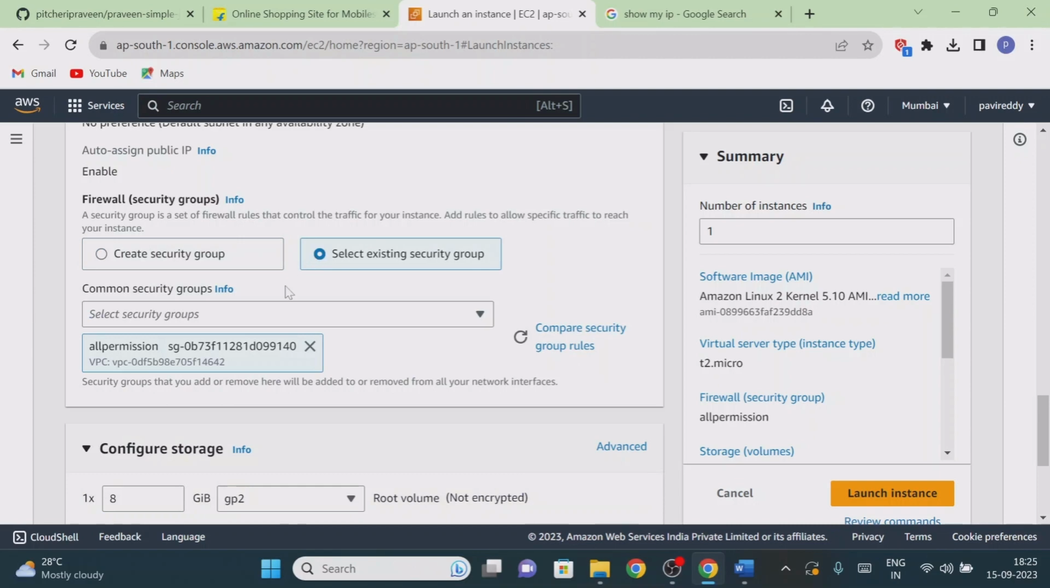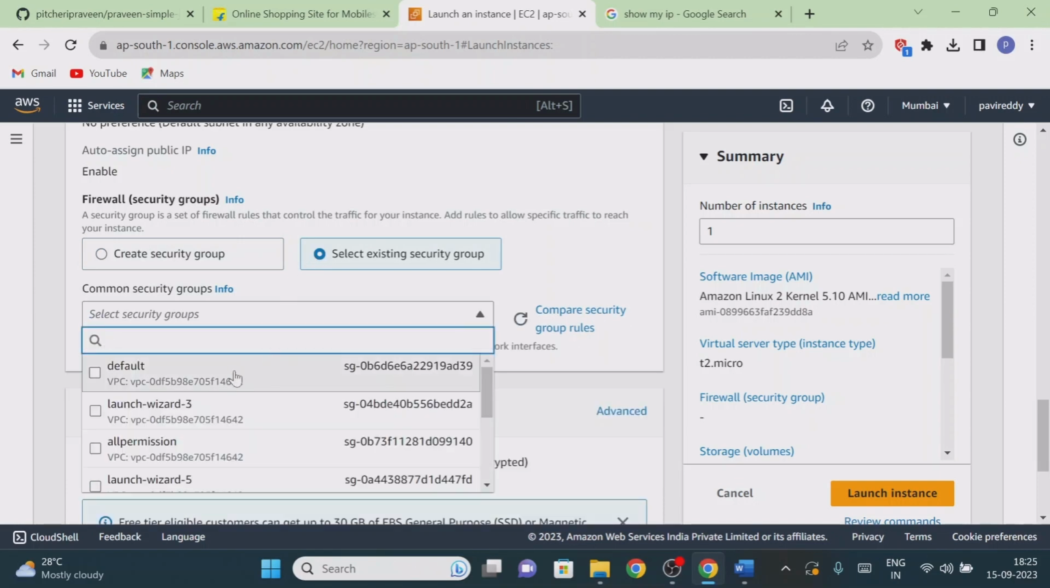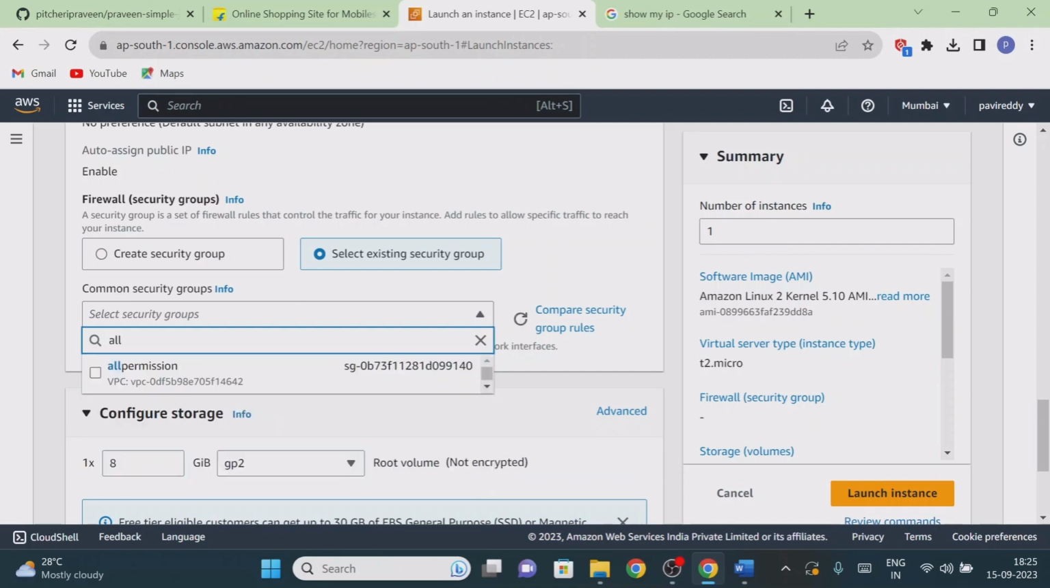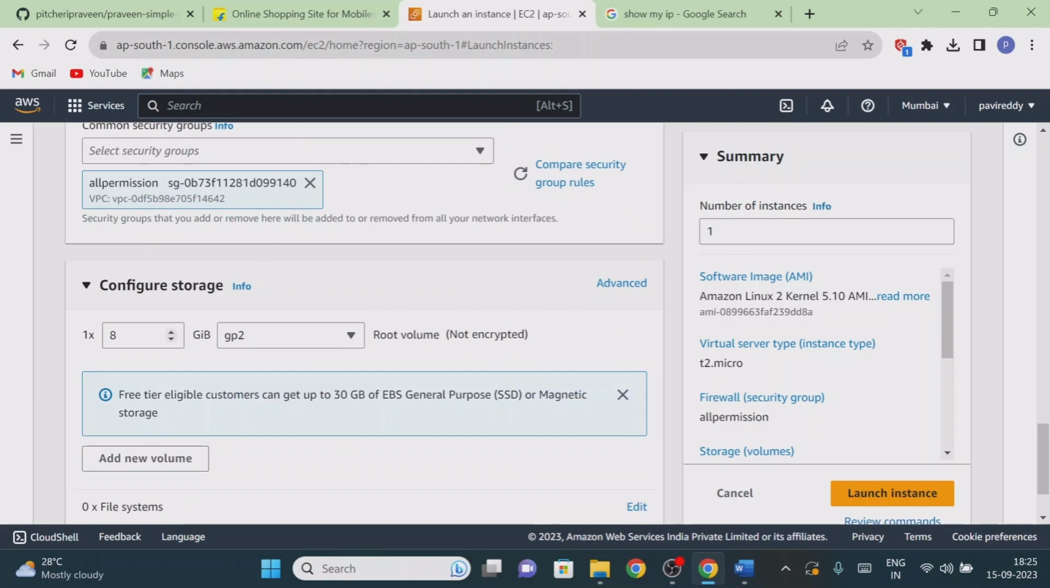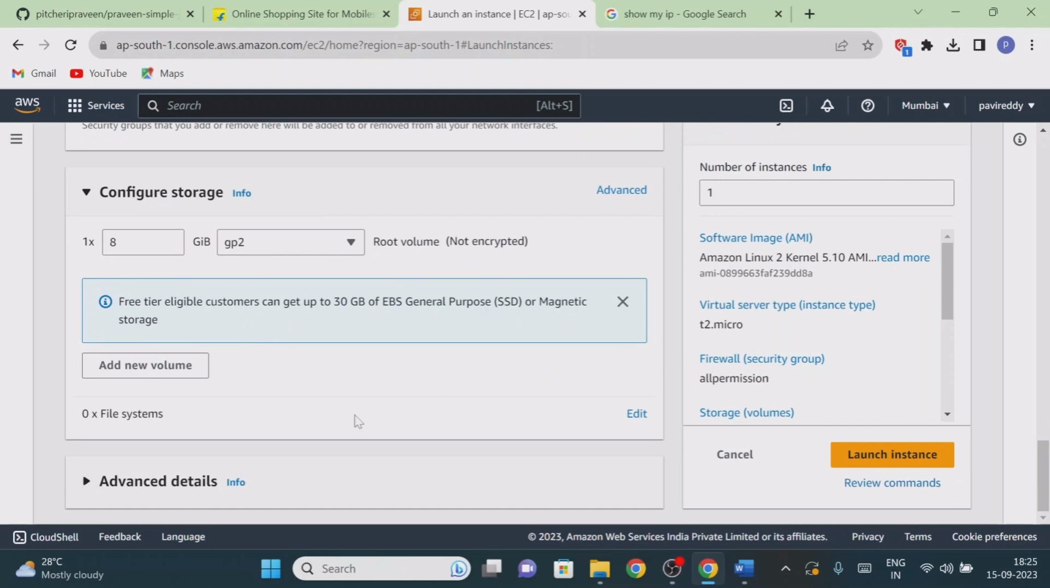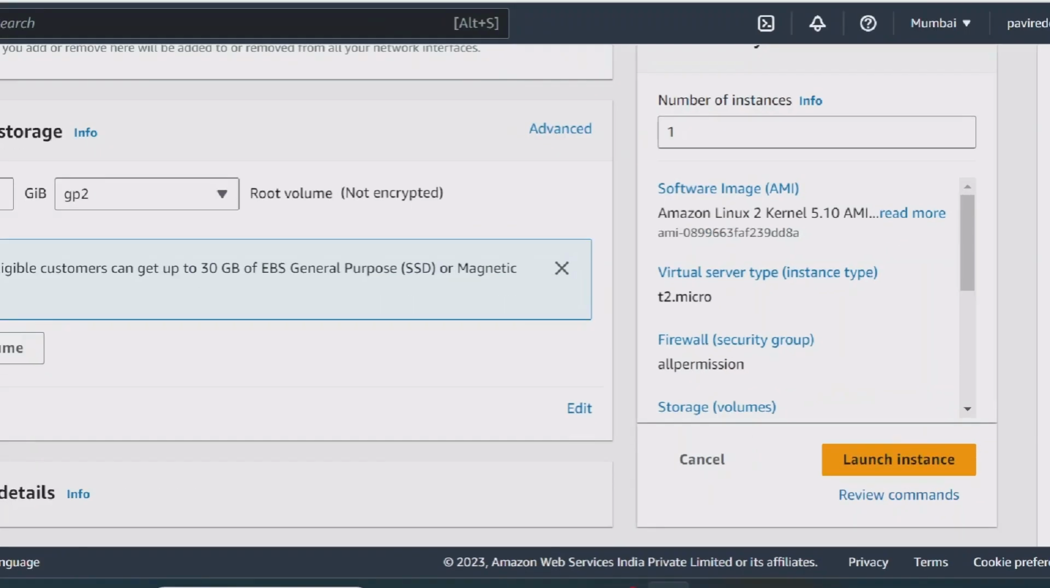In this case I already have a security group, so I attached one security group. It may be anything, whatever priority you have given. Based on this, I have one security group called all permissions. Once it is completed, see the configuration, it is providing 8 GB. So everything is ready. Once it is done, next click on launch system.